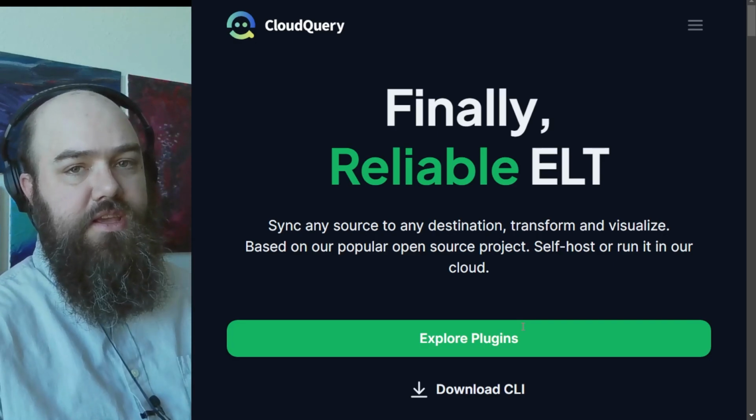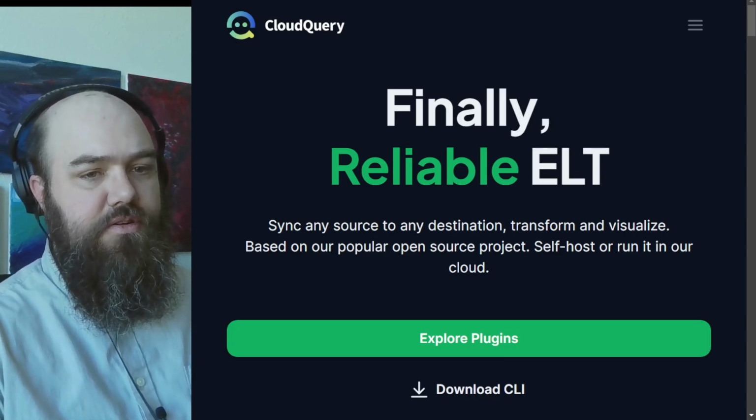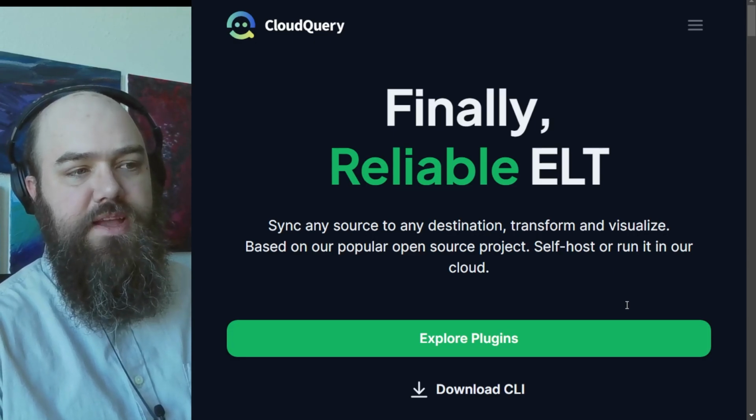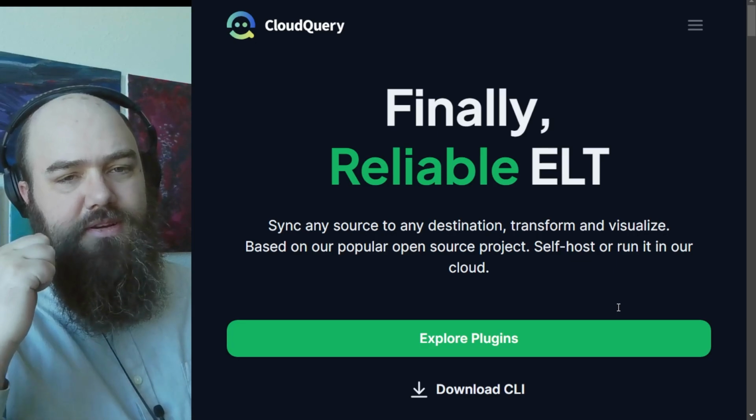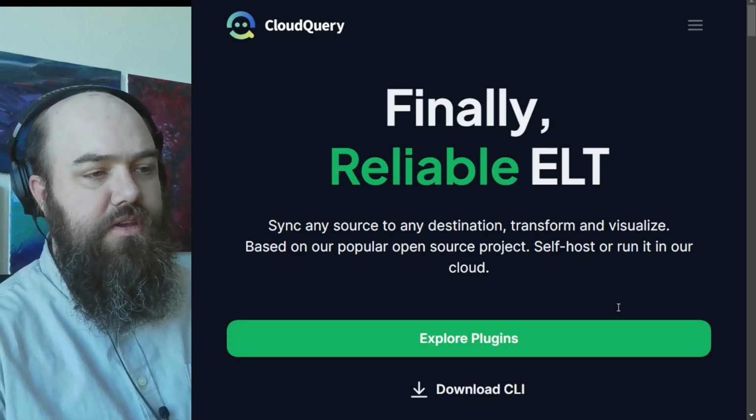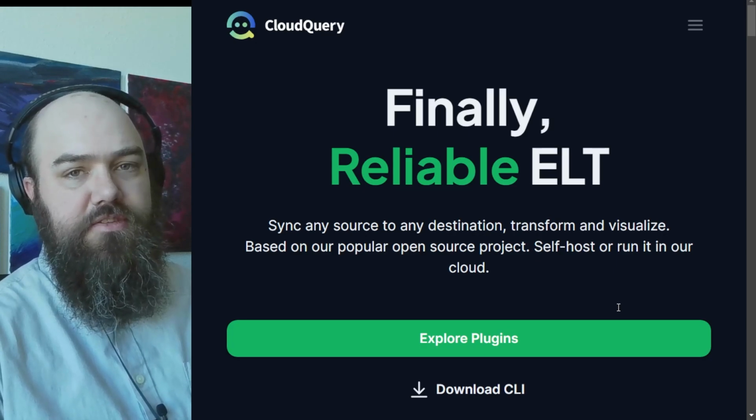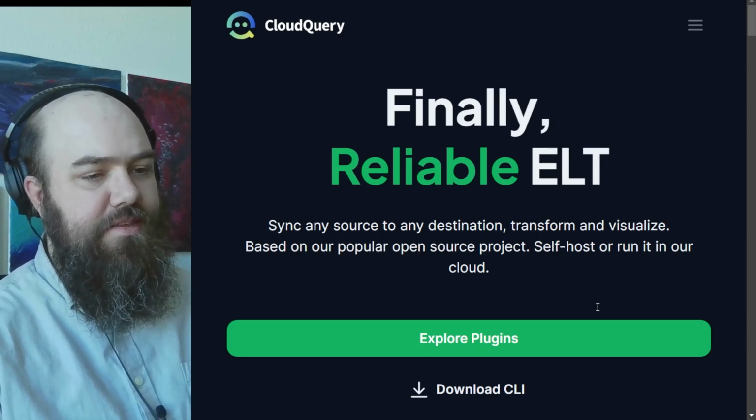So that's ELT. There's also a promise here that it's flexible, saying you can sync any source to any destination. And then it helps you with the transform step and also with visualizing your data. Next, they point out that CloudQuery is based on their popular open source project. Woo, open source! You can self-host it or run it in their cloud. You can probably do it cheaper running it yourself, but it'll be on easy mode if you run it in their cloud. Next, there's a big button that says Explore Plugins.